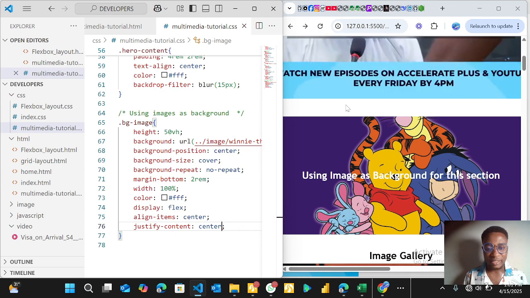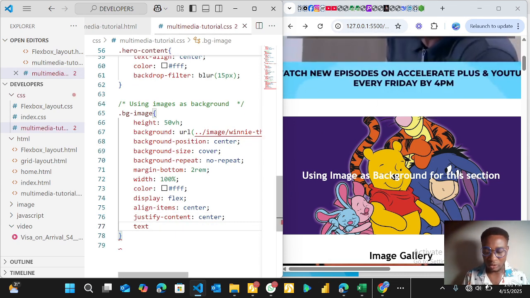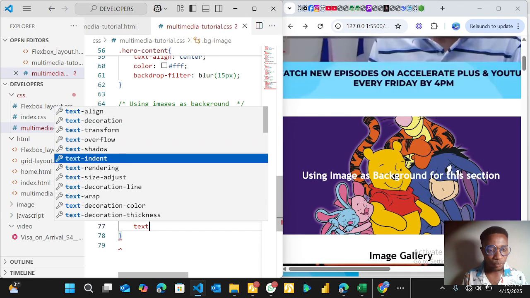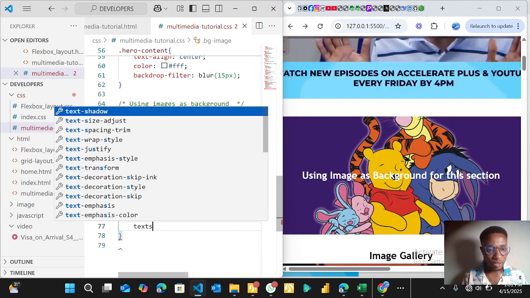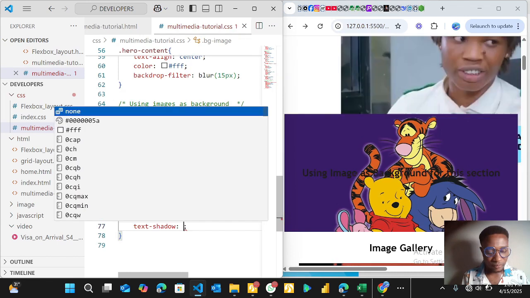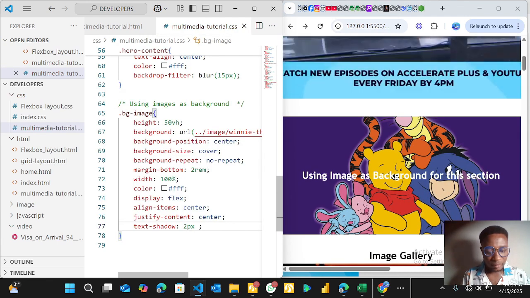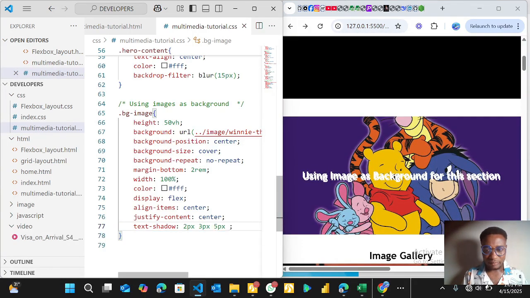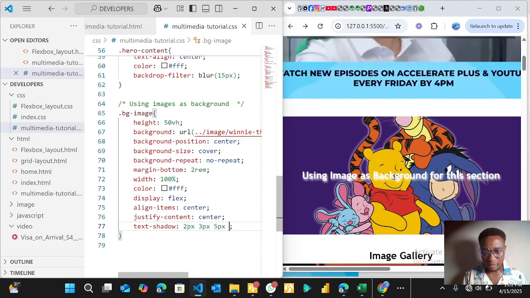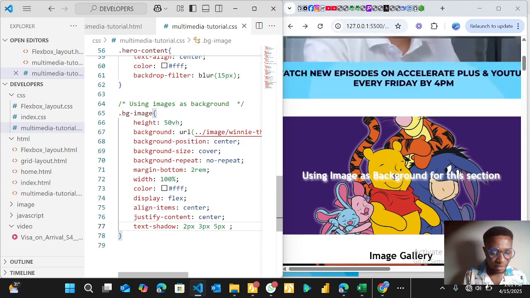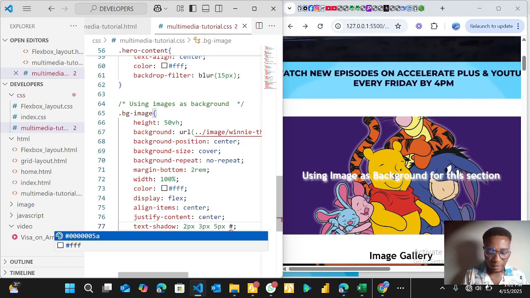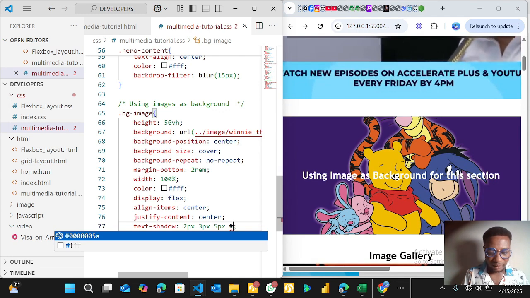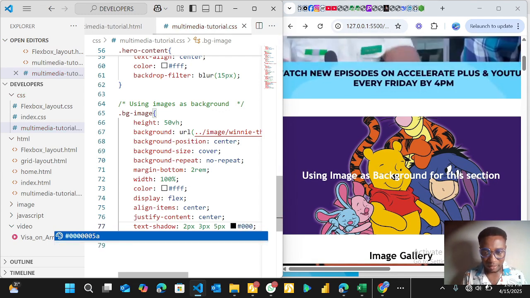Finally, gentlemen and ladies, I would want to add a text shadow on this text so that you see what it does. So text shadow, all right, of about 2 pixels, 3 pixels, and finally maybe about 5 pixels. Yeah, it's okay like this. Let's make that color to be black, or rather gray. Let's say black, pure black.